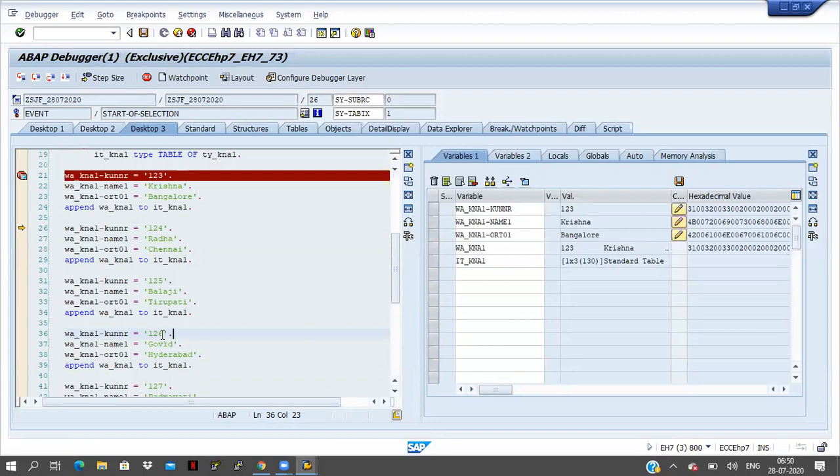For this we have to go for watch points. Breakpoint means there is no condition; I just give the breakpoint at one line and automatically it will stop at that line. Now the condition is, if the customer number equals 126, then only I have to stop the cursor at that place. So we have to go for the watch point concept.